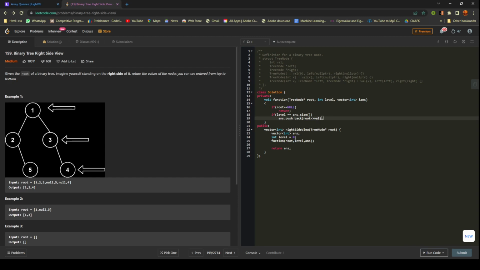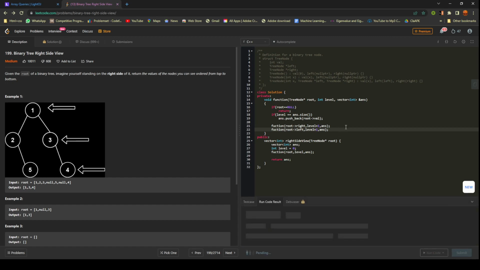Simple. If both conditions are not true, then first of all we call our right side of the tree, root right, and after that we increase our level by one and pass our answer vector as it is. Simple. Let's make a duplicate, and after that we pass our left side of the tree. Simple. Let's try to run this code.